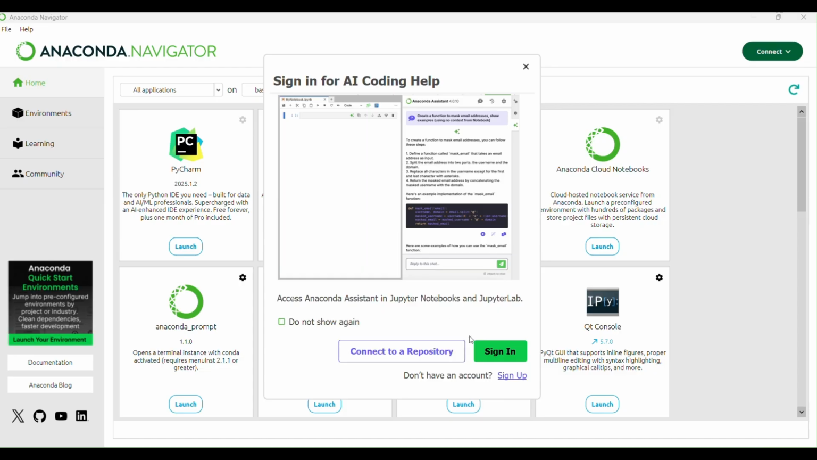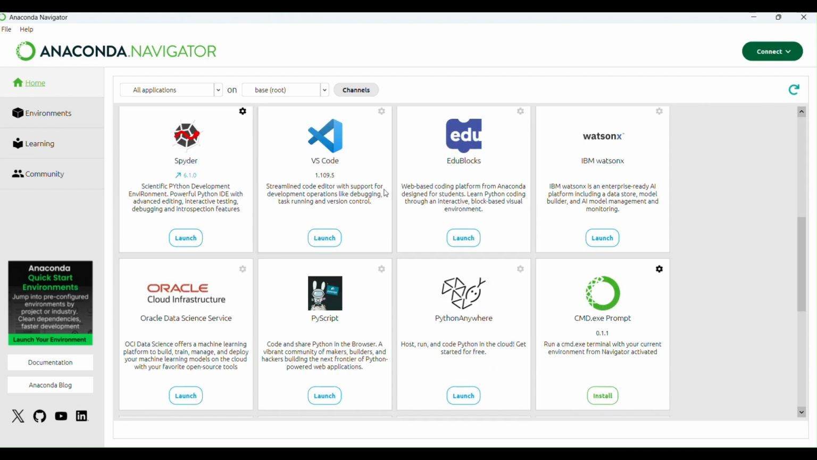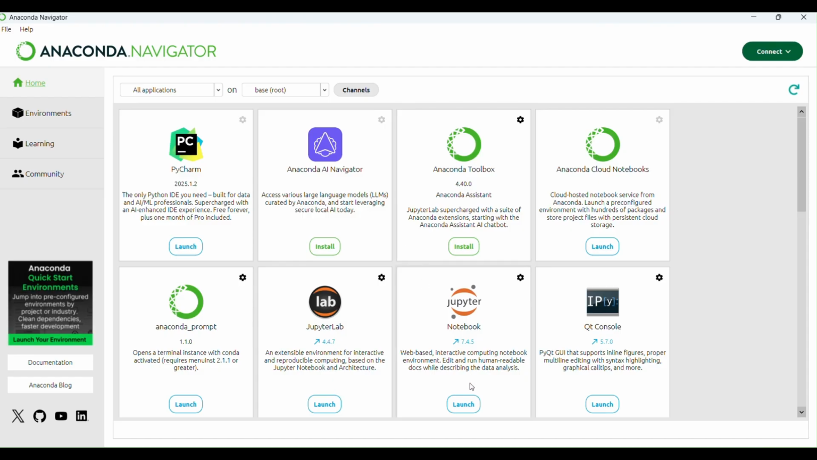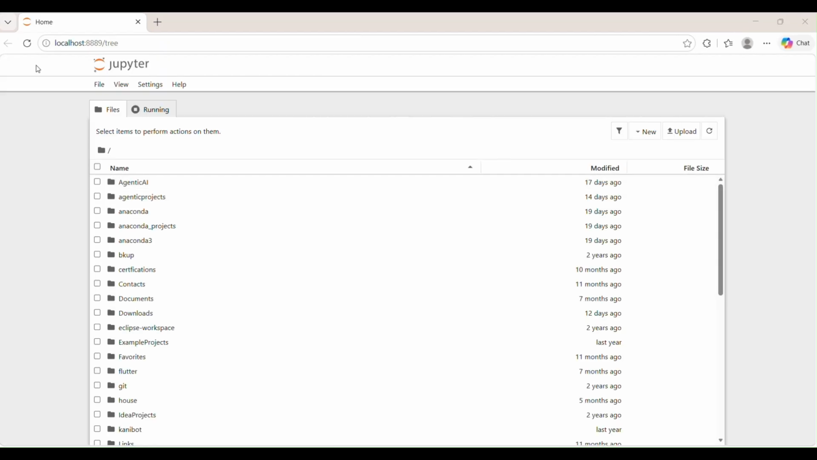So there are many apps available. Launching Jupyter Notebook. It will be opened in the default browser. Okay, our file system will appear in this browser. So in the navigator, I will create a new folder.